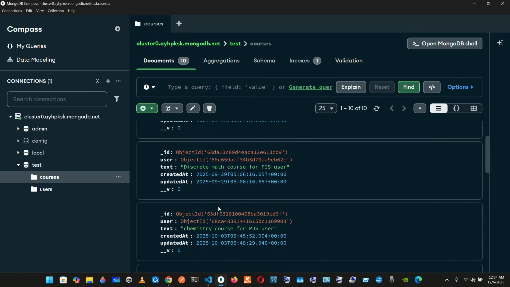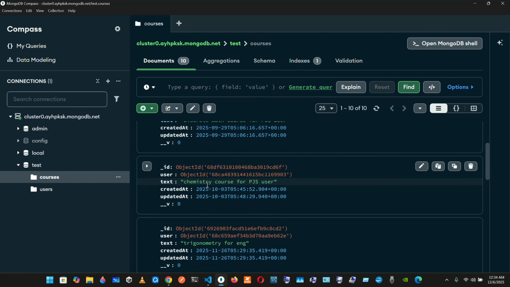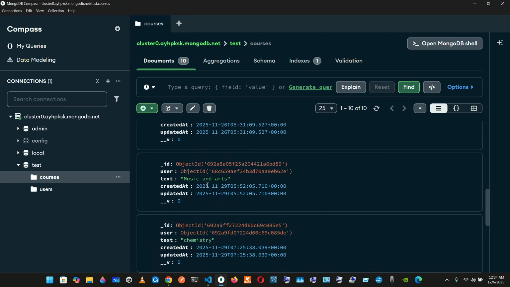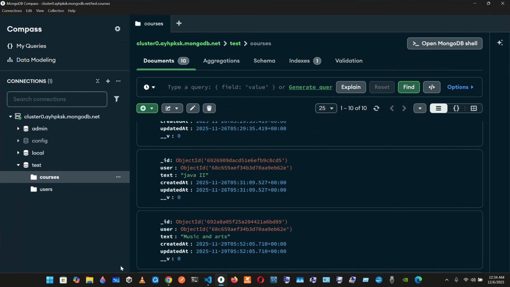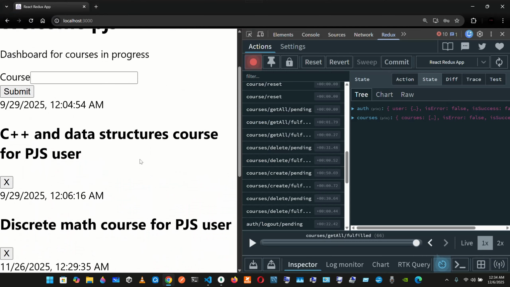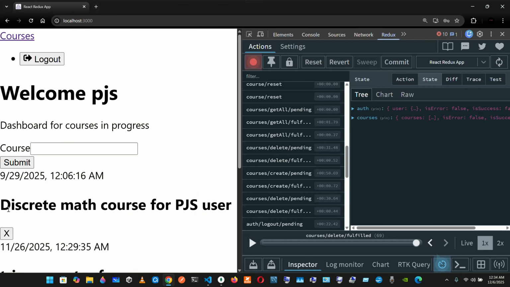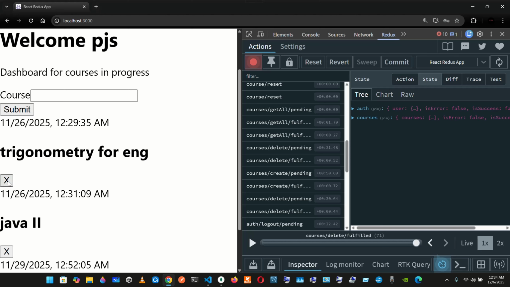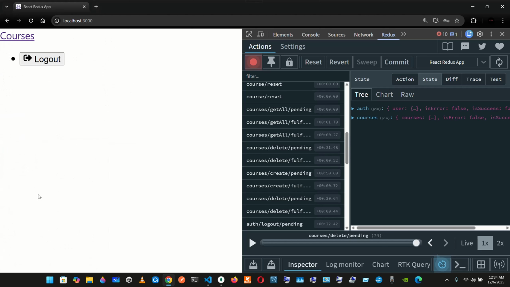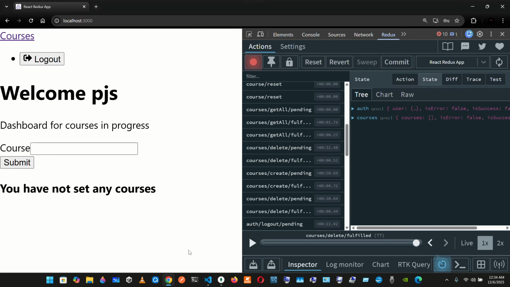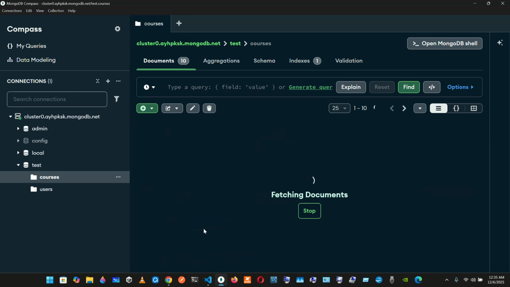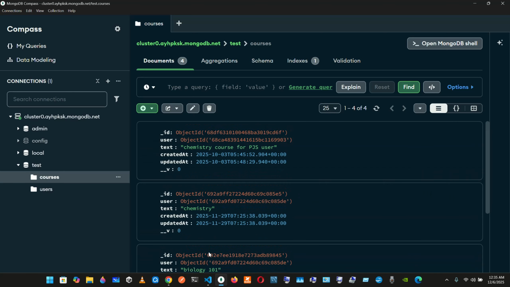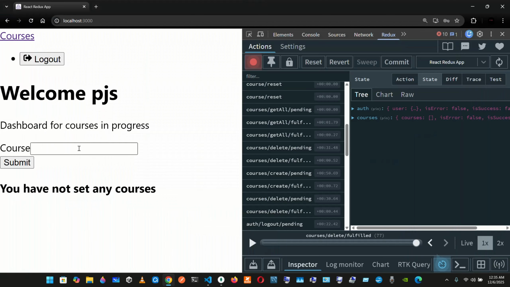Okay, so as you can see, I have C++, discrete math, chemistry, trigonometry, Java 2, and music and arts. I'm going to delete all of those for the PJS. So delete that one, delete discrete math, delete trigonometry, delete Java, and delete music and arts. As you can see, we don't have to refresh it manually. And if I go right here, they are still appearing, but if I refresh it, they have gone.